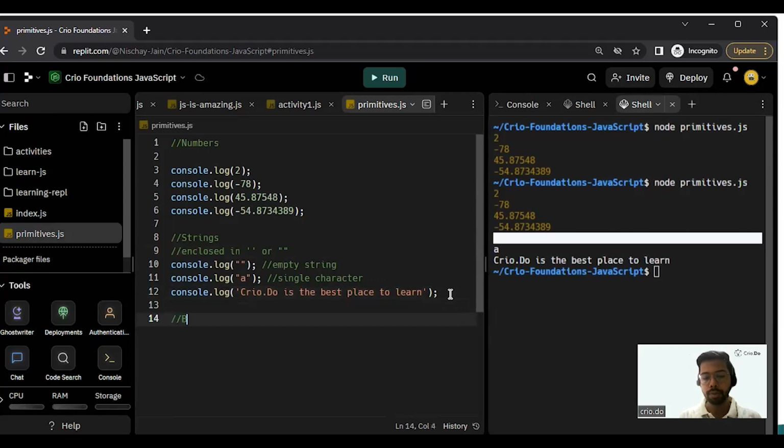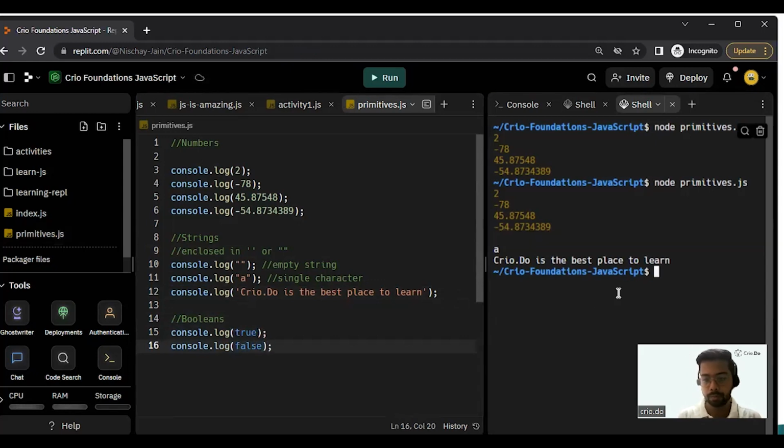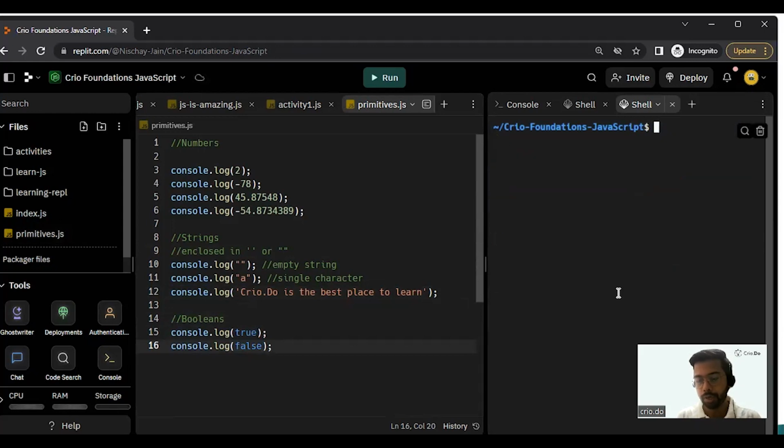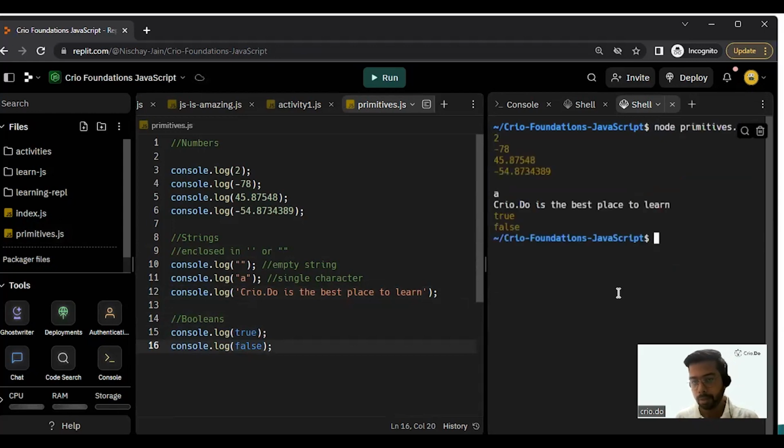Let's talk about booleans now. Booleans are mostly going to be used for your logical operations, and they have only two possible values: either something can be true or something can be false. So let me clear the shell and let's print this again. And as you can see, these values are also getting printed totally fine. These are going to be known as booleans.